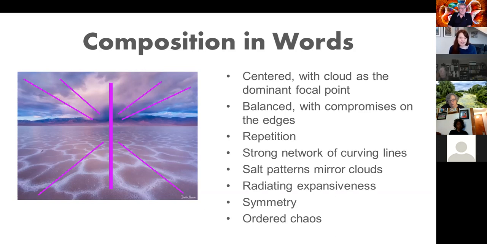There's a lot of repetition, both in the patterns in the foreground, and that's kind of mirrored into the sky. So we have symmetry in terms of the right to left symmetry and the top to bottom symmetry, because the way the patterns in the foreground radiate, the clouds also radiate. There's a really strong network of curving lines, and the feeling of the composition just radiates expansiveness. So those are some of the ideas that came to mind when I was coming up with this particular composition.